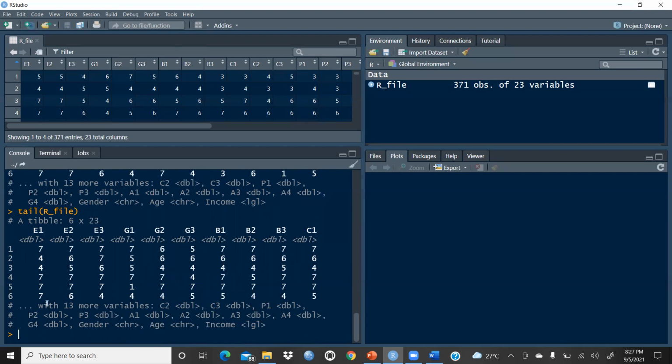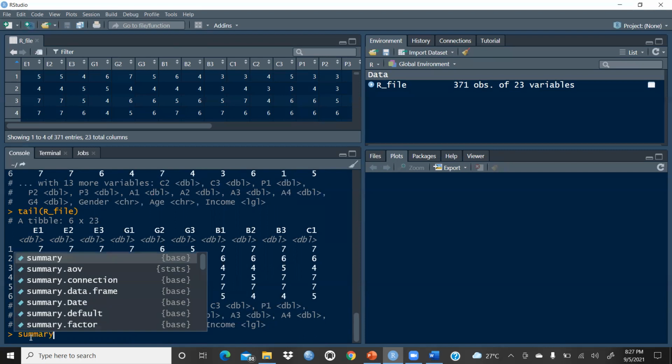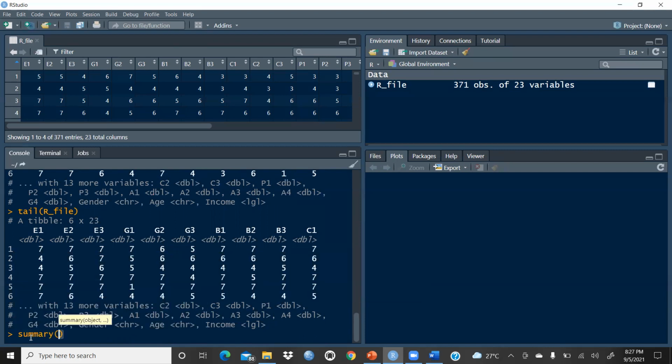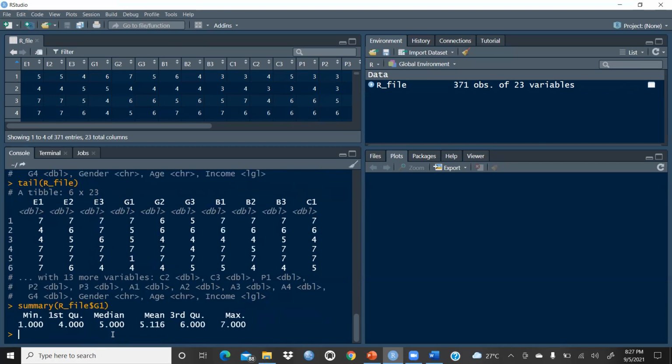Next, suppose I want to see one specific variable. Again I write R underscore file and press the dollar sign, and the moment you press dollar, all the variables are shown here. Suppose I want to see the G1 variable, so I select it. This is the complete summary of this variable.